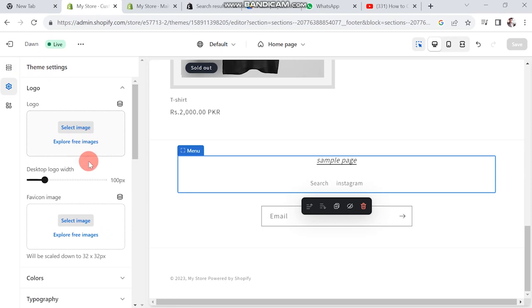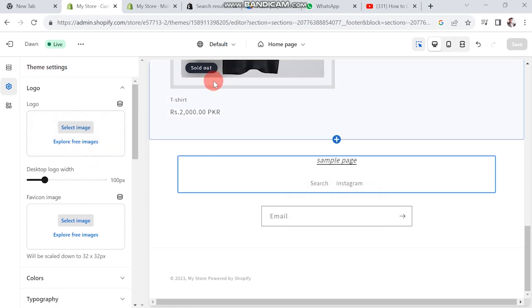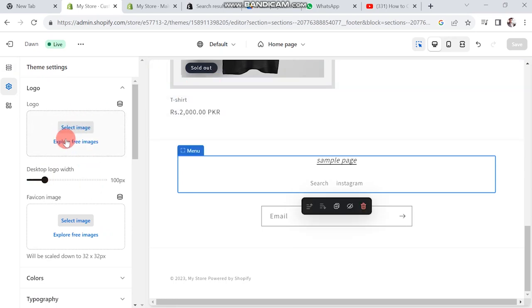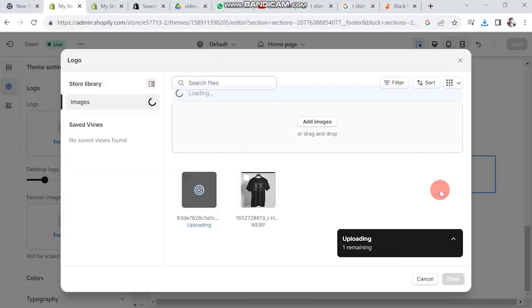Now, go to the left side and select Theme Settings. The theme settings offer many options to customize the theme, as you can see. Click on Logo. Select the image and save it here.